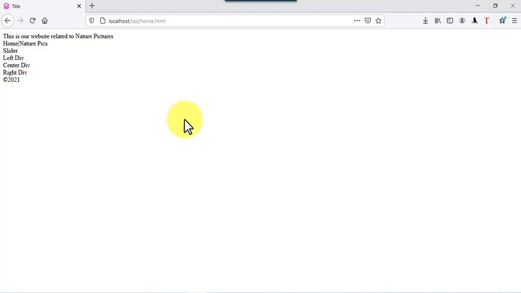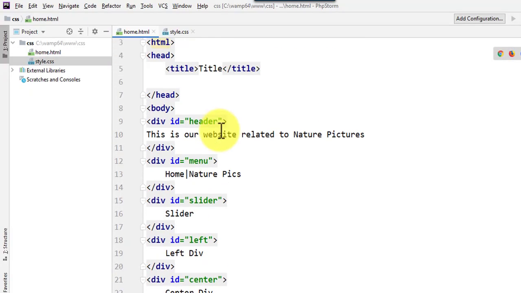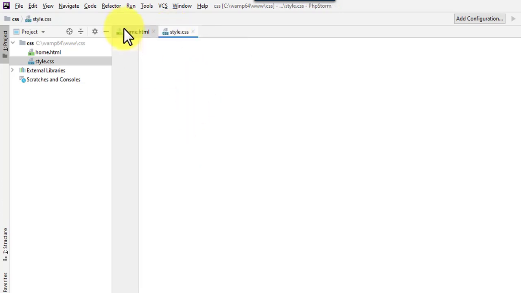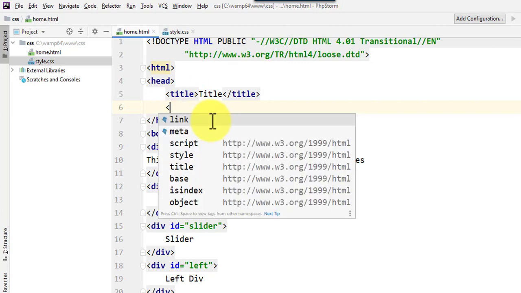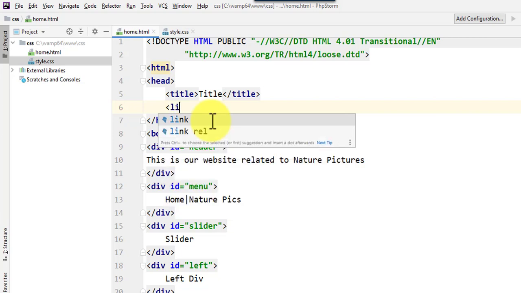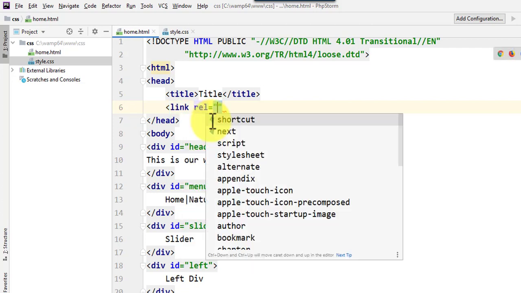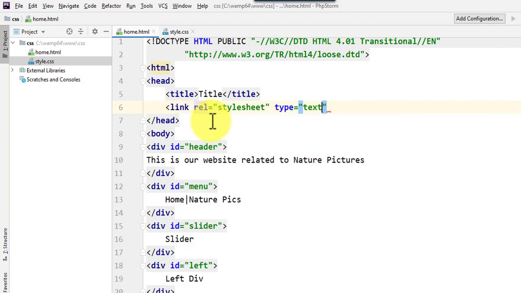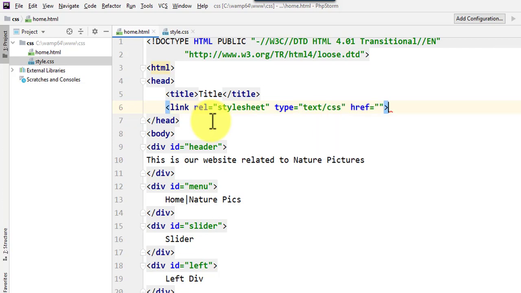This is how our current layout is, but now we are going to apply the styles to this home page. So we go into the CSS file, and first we go to this home page head section. Then we embed this external CSS file. Link rel equals stylesheet, and type equals text slash css, and href equals style.css. So we are done with this.